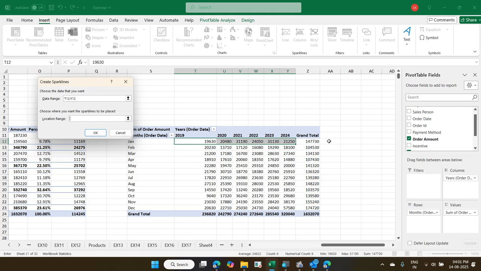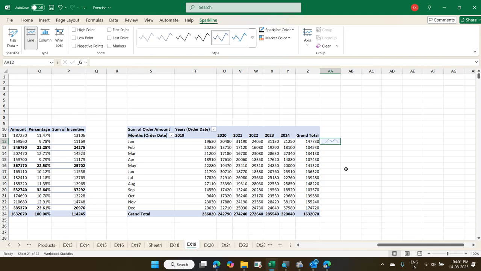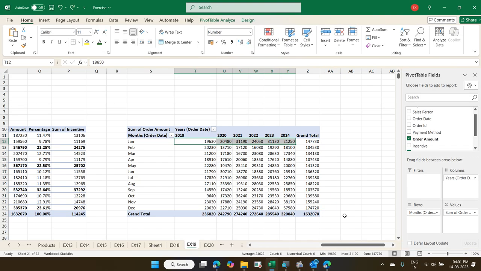How was the trend for January? January it's going like this. February it started improving. It shows the trend for each and every month. So select the January month, go to insert sparklines. Okay, but I didn't do it. I am undoing it.